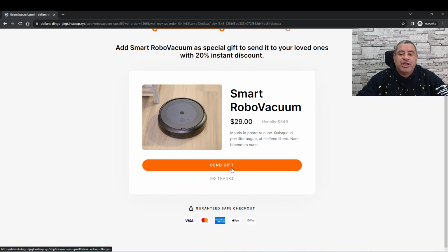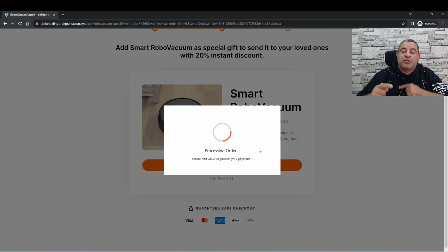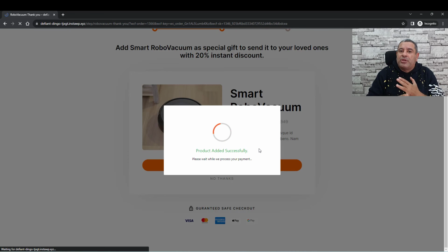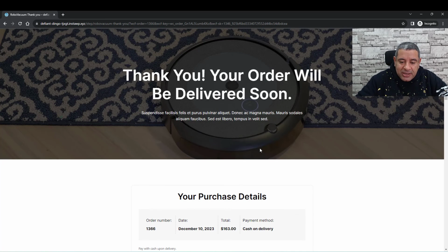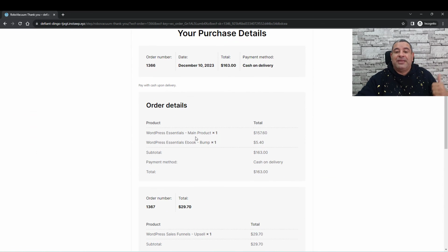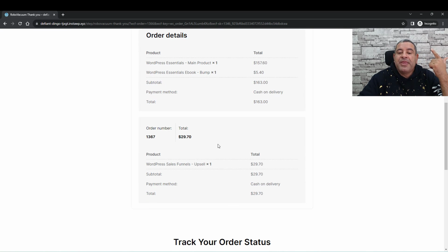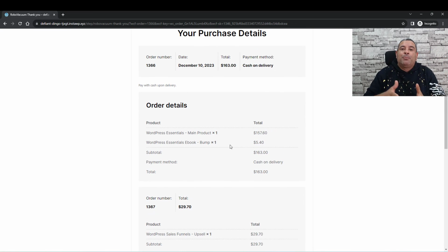Of course, you can just make sure that you are changing the button text to be something like add to my order or something like this. So I just click send gift. Now it's processing my order, which should include my main product, order bump, and the upsell as well. When you go down here, you'll find that in the purchase details, I have my main product, the order bump, and also the upsell page. So this is the complete sales funnel. Of course, you can add, as I mentioned, a downsell step for the people who reject your upsell page. So this is a complete sales funnel, which includes a sales page, a checkout page with an order bump, and also an upsell.